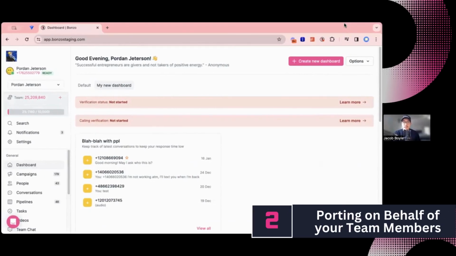Jumping in at number 2 is going to be porting on behalf of your team members. This is really going to be an efficiency item for you as a team lead. Let me show you where you can actually access this.